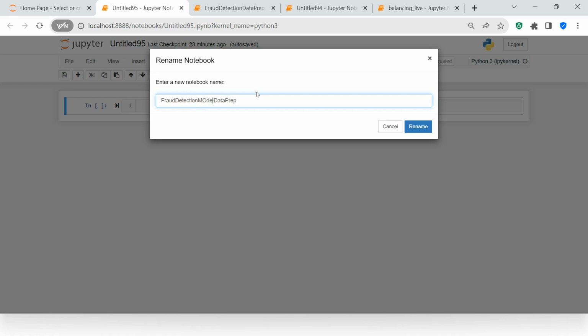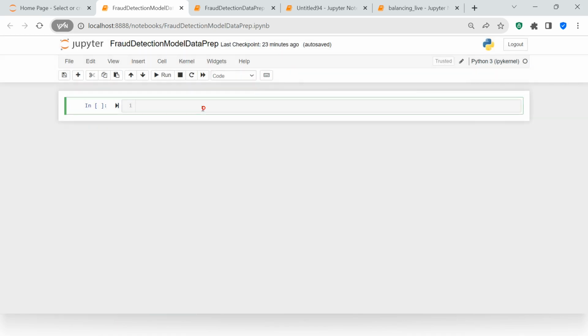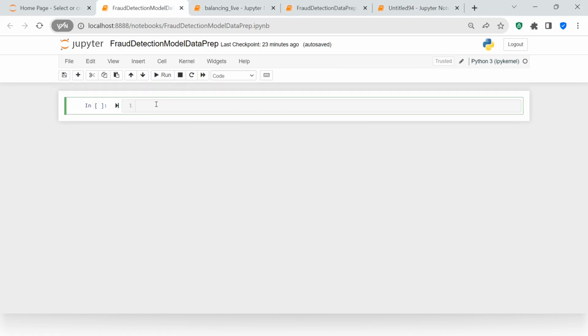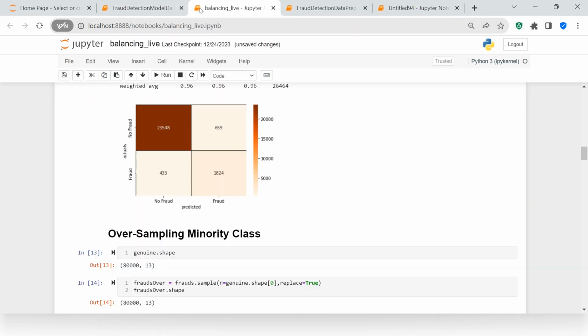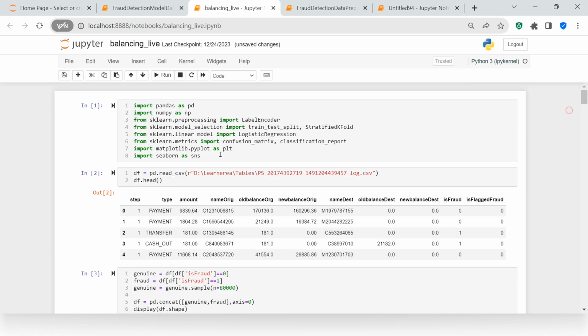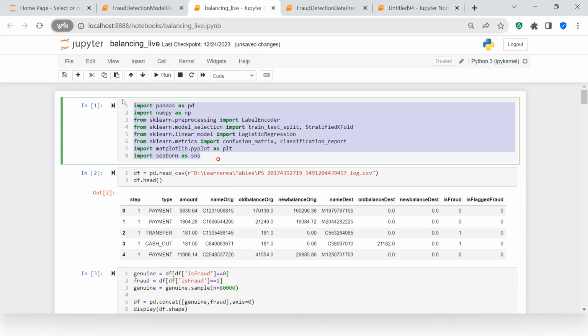Let me say this: fraud detection model data prep. All right, this is done. Now let's do the preparation of this automation, I mean automation of this entire process. So first of all, this was our whole workbook, right? So out of this, what all do we require to bring?